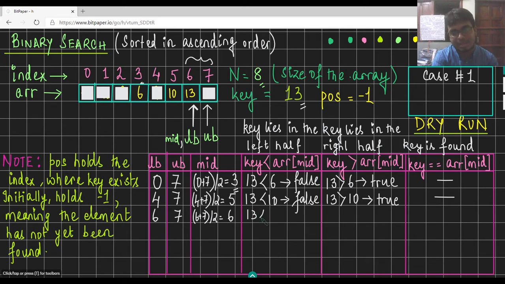So 13 does not lie in the left half. That's false. 13 does not lie in the right half. That's false as well. But the key is found. It lies at the mid position. Therefore, 13 is equal to 13. That's true. Hence, our key element has been found.